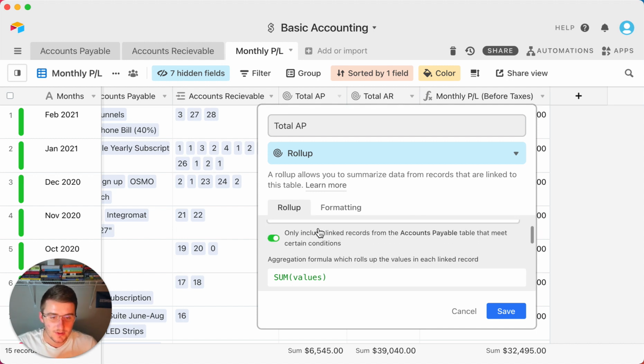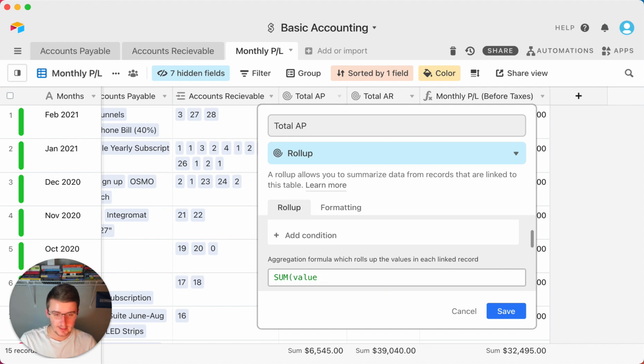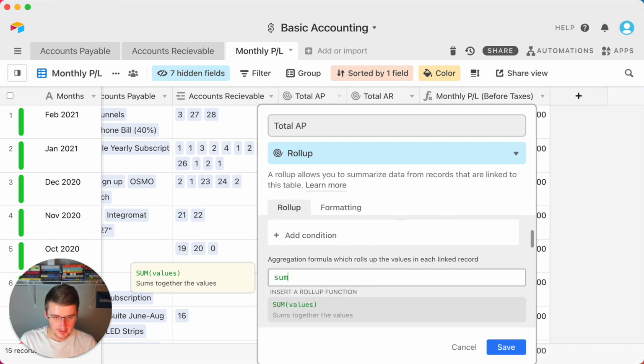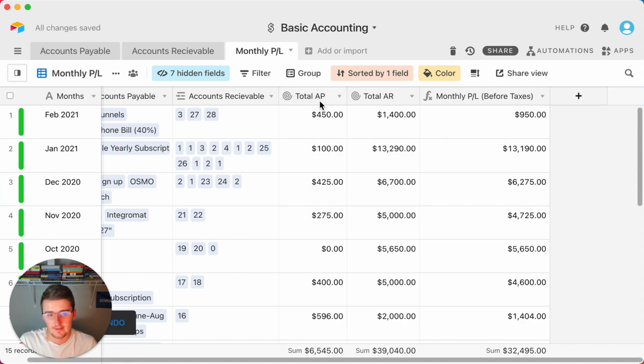And then I would also suggest coming in here and only including the linked records from the accounts payable table that meet certain conditions. So again, I just come in here and include that the cost is checked just to add some security layers in here. And then the aggregation formula, if this isn't here for you, you can just come in here and start typing sum, and then just click sum values right here. And then you can save that. So now you can see your total accounts payable, which is money that went out each month. And down here at the bottom, if you have a sum, you can see your total accounts payable that you've ever tracked.